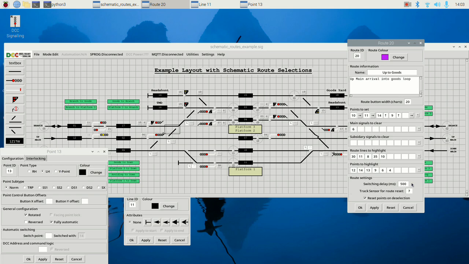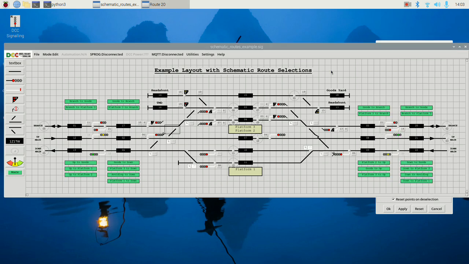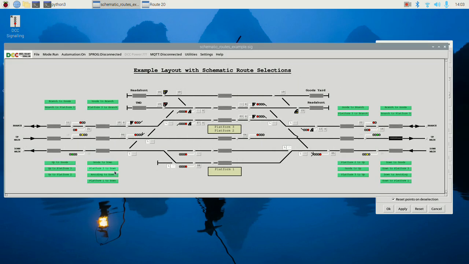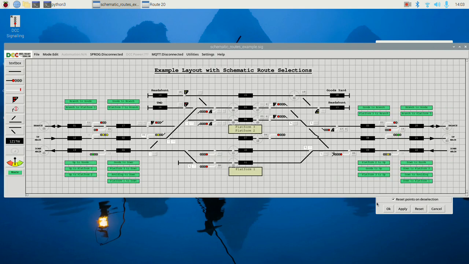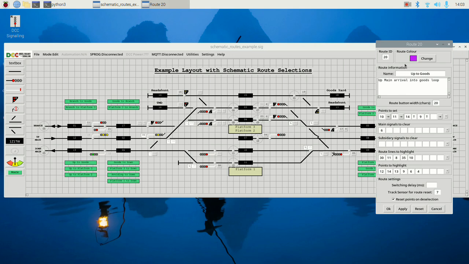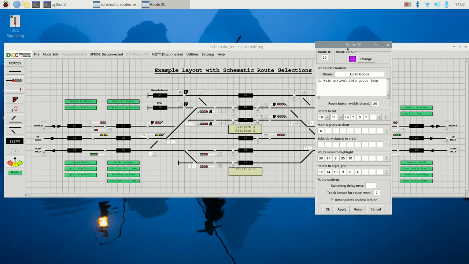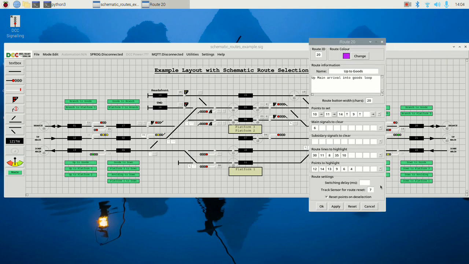You can set a switching delay, so between each action of either switching a point or clearing a signal, it will give a half a second delay. Or if we wanted to set that to 0, it will be relatively instantaneous. So we'll just switch that to 0, click apply, clear down some of these other windows. I'm going to leave that open while we go back to run mode. But now, if we set the up to goods, you can see that's pretty instantaneous. So it's entirely up to you whether you want to have a prototypical switching of the points in sequence and signals in sequence, or whether you just want everything to happen straight away.